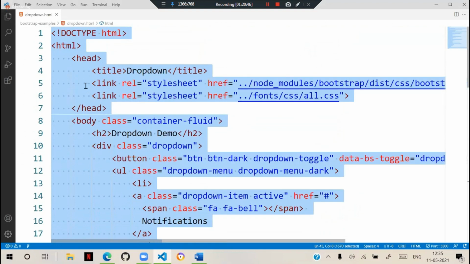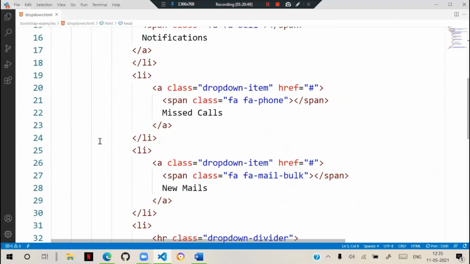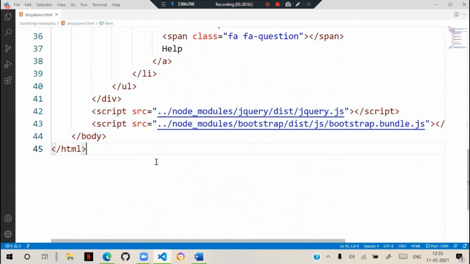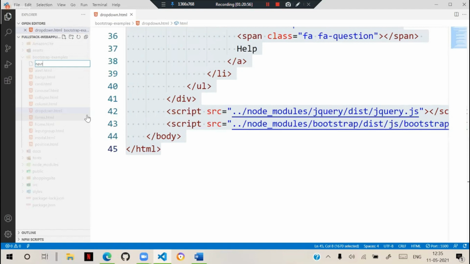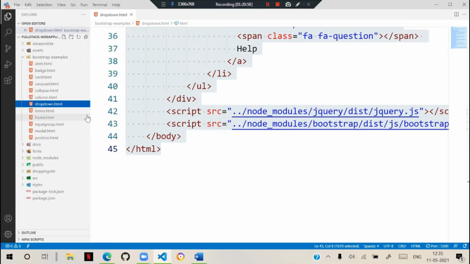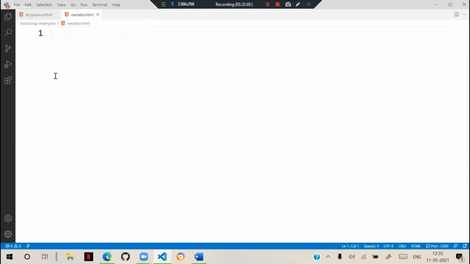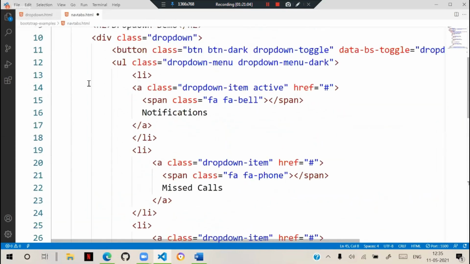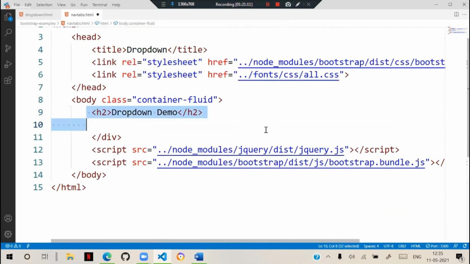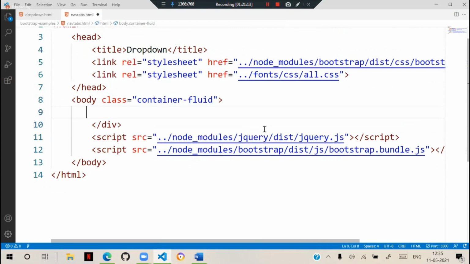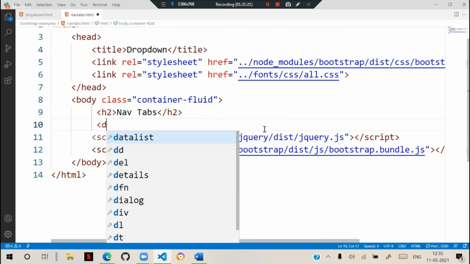For that, in this body section, I will copy this file and add another one, nav tabs.html, and in this I will keep that. So let's clean up all this code. In the body section, you see how to design a navigation. I will keep a heading as nav tabs. Suppose how to design this navigation bar.